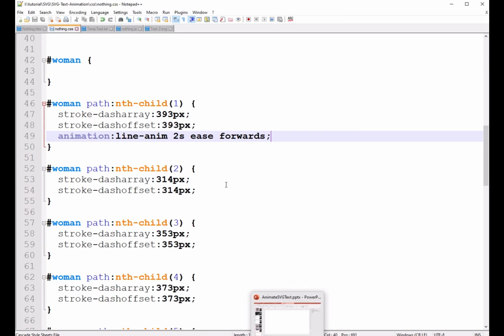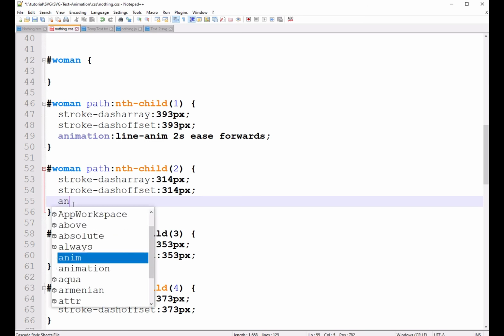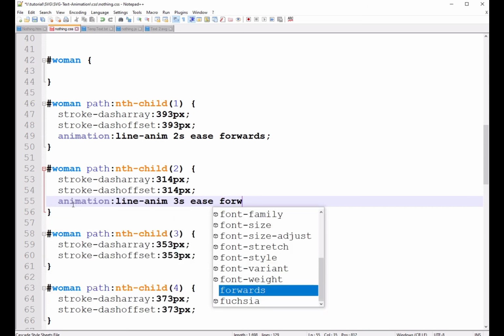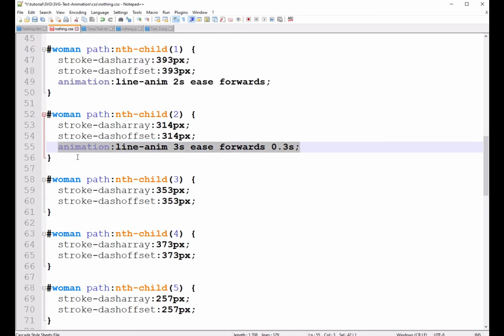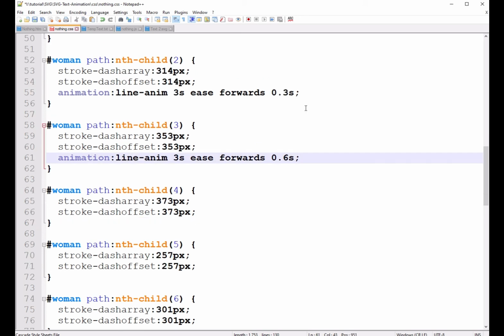Now go back to our second path in the CSS, and also call the animation line. We use 3 seconds and forwards, with 0.3 seconds delay for the second letter. Copy these lines, and put them on every letter if you want the animation to continue. So this one should be 0.6 seconds, because each word is 0.3 seconds, so the third word should be 0.6 seconds.